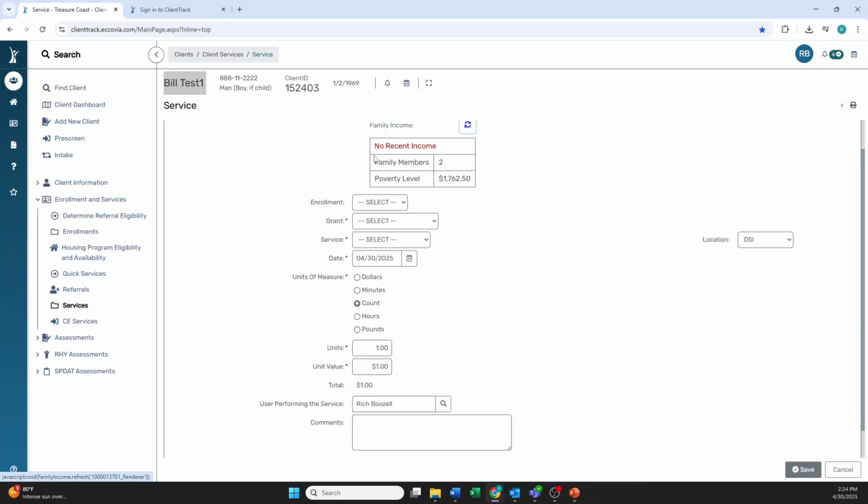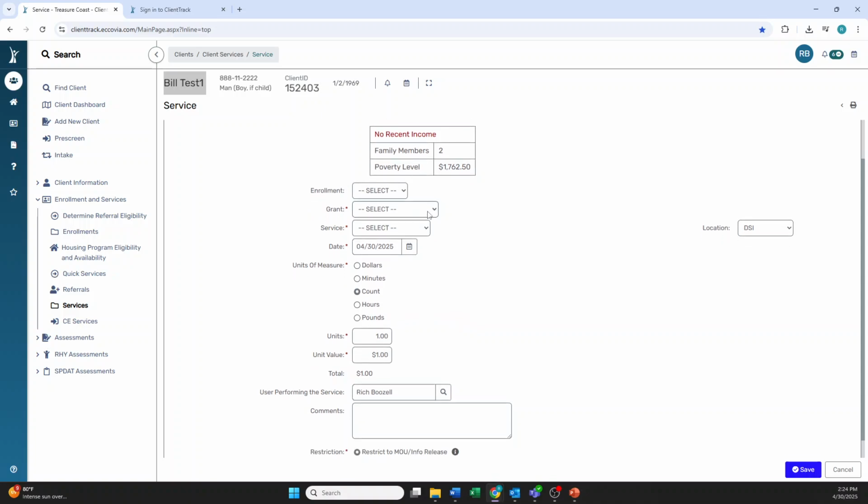And on this screen, you'll see that it's going to say, yep, you've got 2 family members. We're not going to worry about this, so we're not doing an enrollment. We're going to select our grant from the dropdown. This grant will be different depending on your program. So each program can have and often will have different grants listed here.